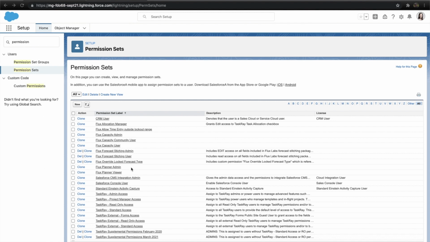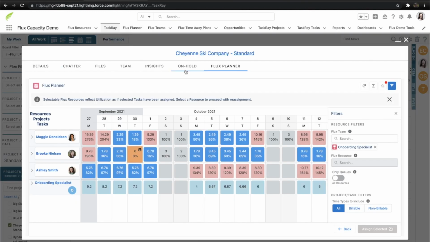Additionally, users must have both the Flux Planner viewer and the Flux Planner admin permission sets to be able to use reassign mode to reassign tasks. Once permission sets are assigned, the Flux Planner tab will automatically become available inside the TaskRay app.